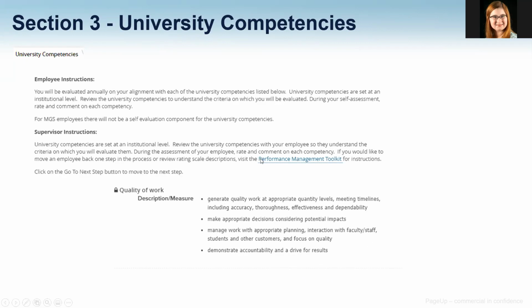You will also notice that the team has a link here called Performance Management Toolkit. When they launch the reviews the week of July 12th, this link will be active, and information regarding the performance review process and different tools will be there, and you'll be able to click on that link.